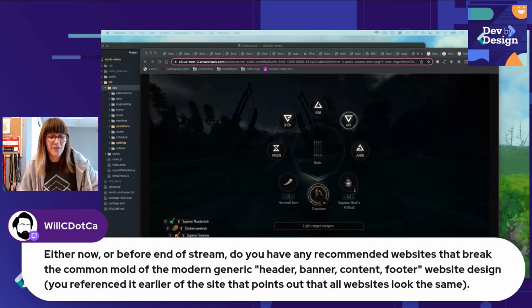Either now or before end of stream, do you have any recommended websites that break the common mold of the generic header, banner, content, footer website design? Referenced it earlier, the site that points out all websites look the same. Ooh, let's see.